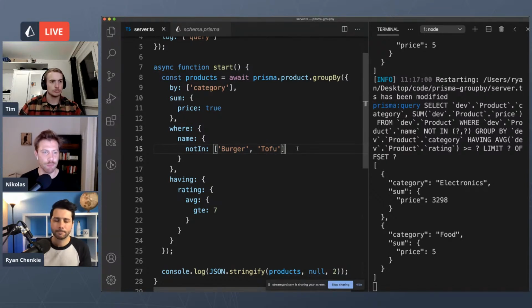Very nice demo. Thank you so much, Ryan. And as usual, it's just a pleasure watching somebody work with Prisma in VS Code using all the autocompletion. It's just so nice to see that all the time. This kind of developer experience is absolutely amazing.